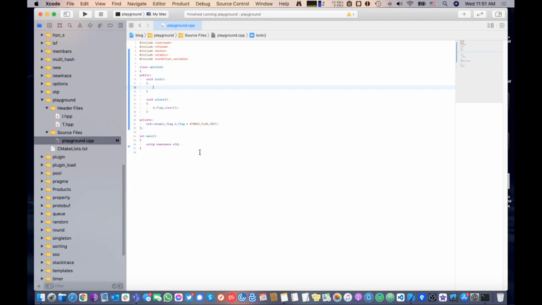So we can only take the lock and change its value when it is unlocked, meaning when its value is false. So how could we do this? We go m flag and we do test and set.